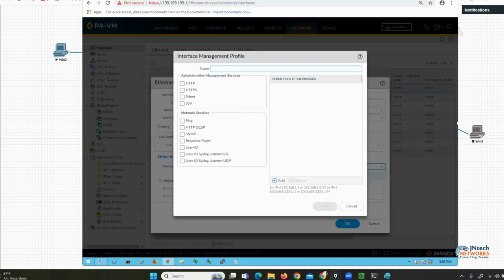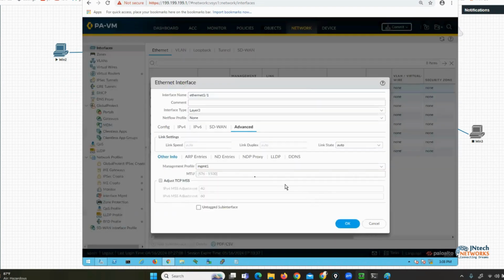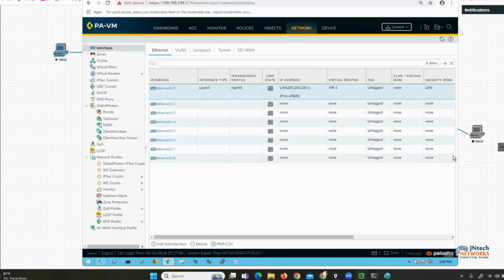For example, on this interface, I want to enable ping service, Telnet service, SSH. So you can attach them, and this services combination name you can decide. For example, MGMT1. You can click on OK. See, management profile. You can click on OK. This is the Ethernet 1/1 configuration: interface type layer 3, management profile, IP address, virtual router, security zone.